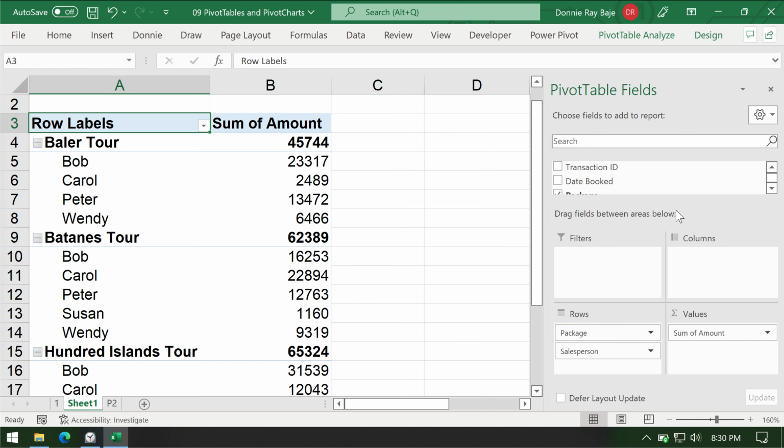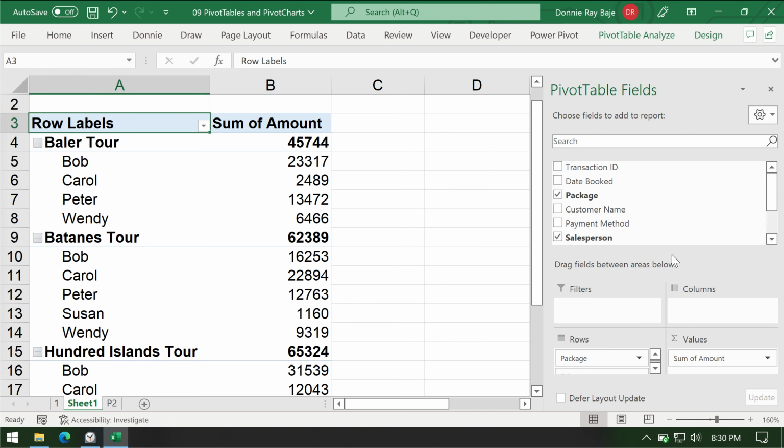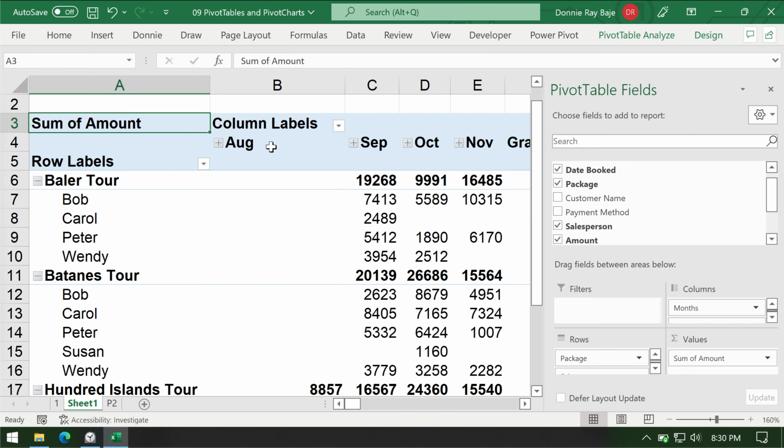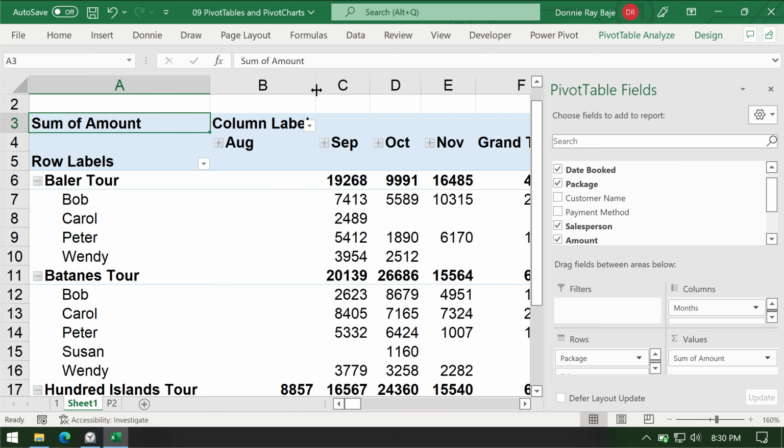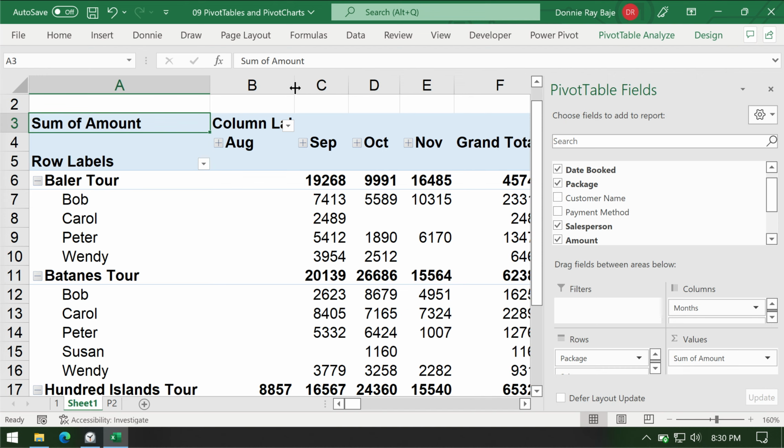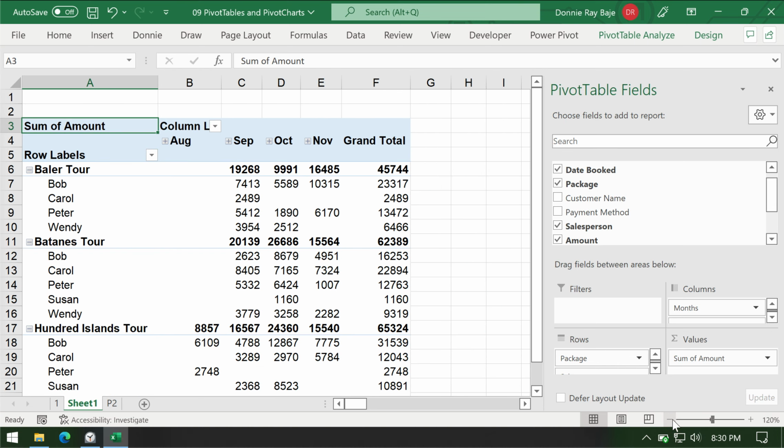So pivot tables are flexible to the point that you can bring in fields. You can bring in more fields if you want. For example, we can also bring in date booked in our columns. And your latest versions of Excel should automatically group dates into months. Well, depends. Sometimes if you have a very long range of dates, you would even get a grouping that is based on the year.